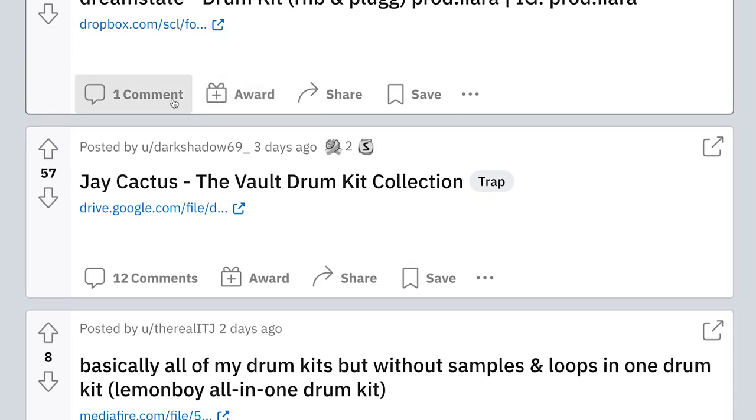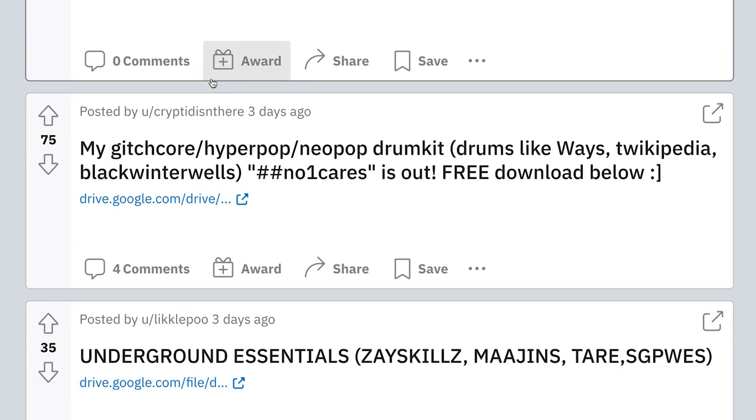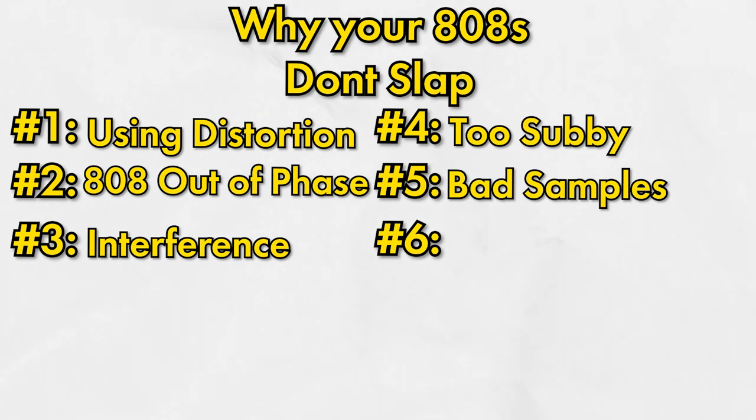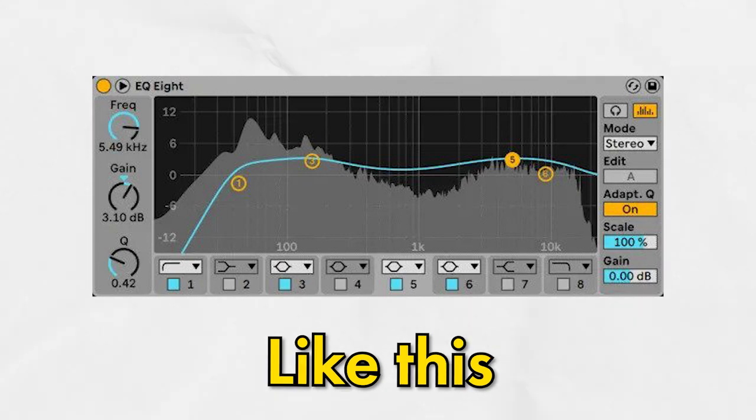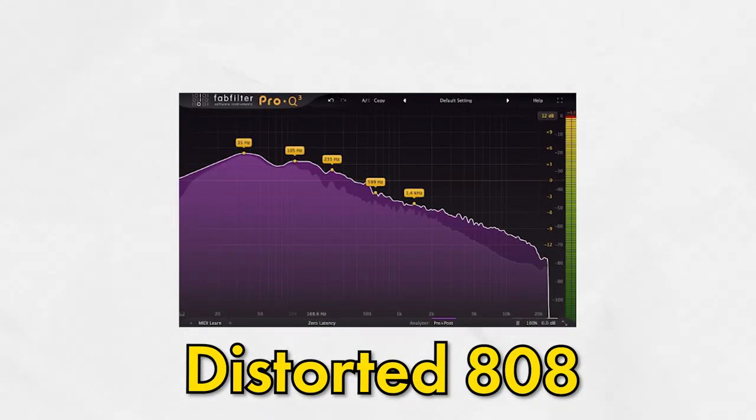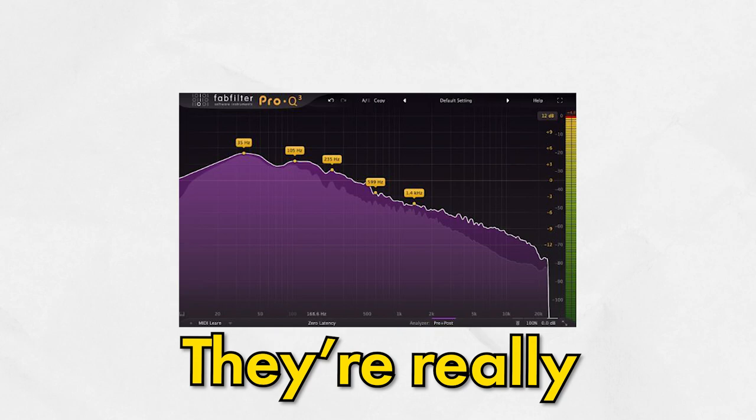If you're looking for 808s that are hot now, a good place to go is just the Drum Kits Reddit forum. Another thing to consider is that the 808 you're choosing may not fit the beat that you're making. If you have a really low mid pad sound, which has an EQ curve like this, and you pick an 808 that is really distorted and has a lot of low mid range frequencies, they're really gonna clash and everything is gonna sound really muddy.